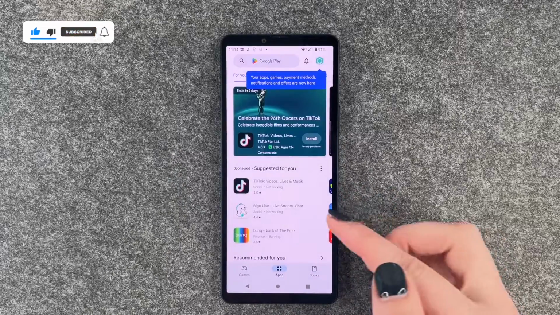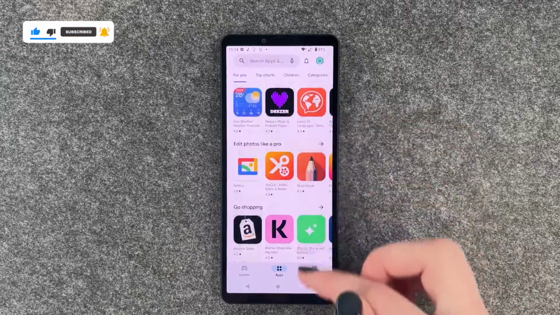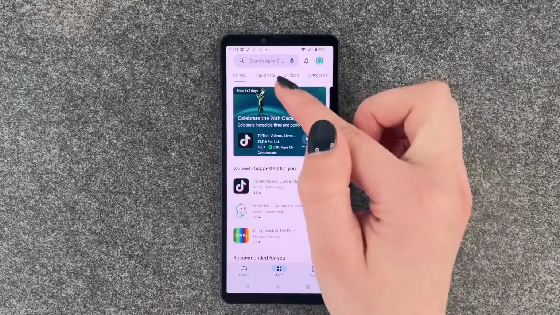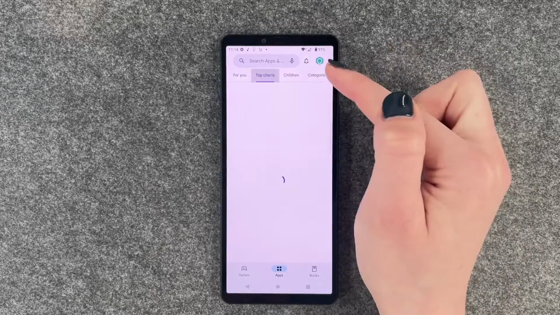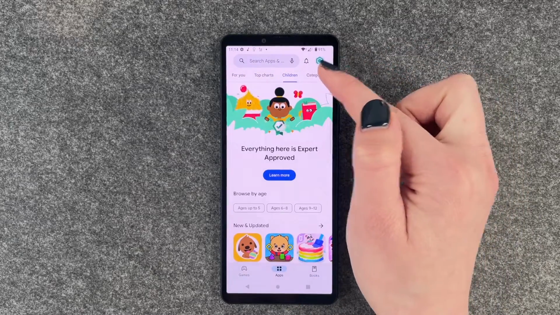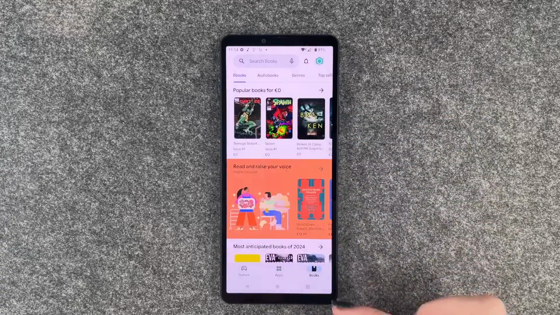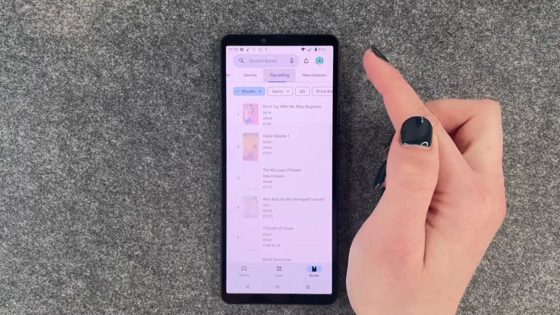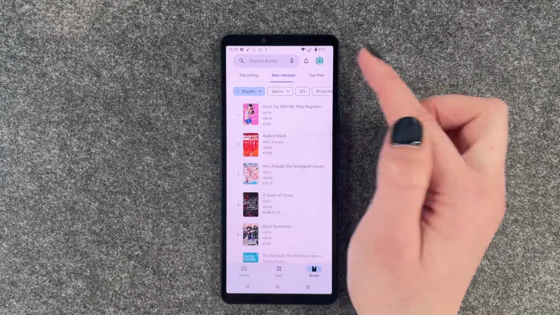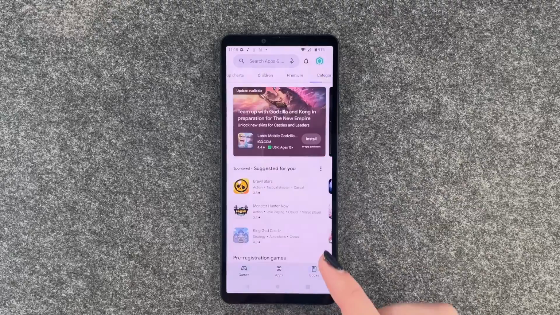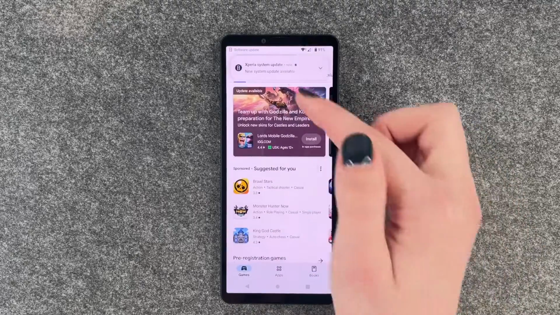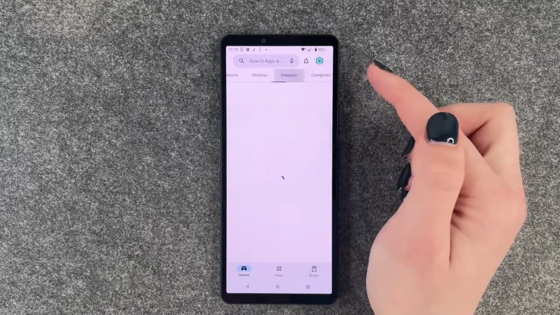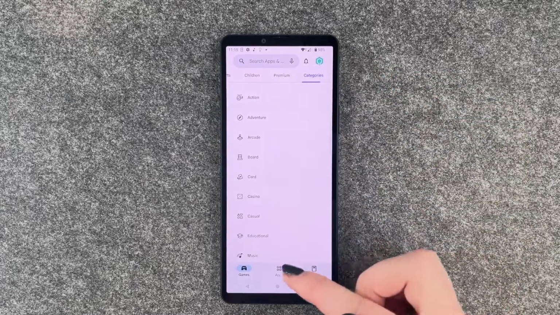And now we have our For You page here. We have apps, games, and books. And we have here on the app page top charts, apps for children, categories, then books, ebooks, we have audiobooks, different genres and top selling ones, new releases and top for free. And then we also have games for you, and then we have top charts, we have games for children, premium games, and different categories as well.